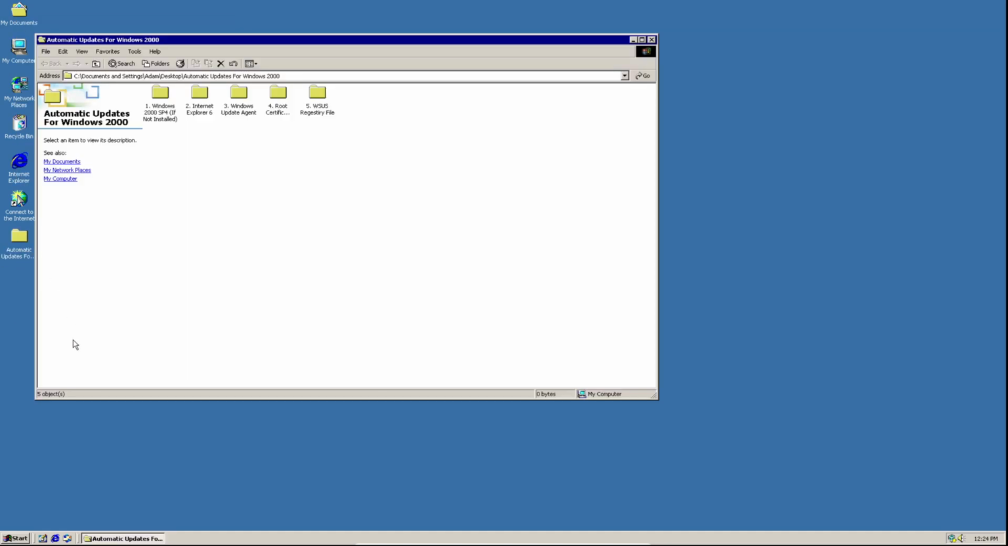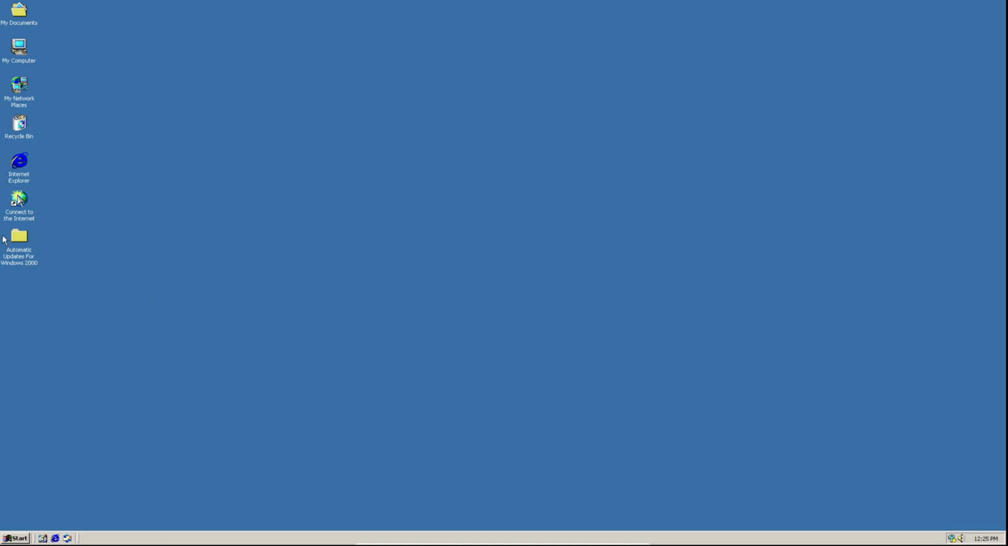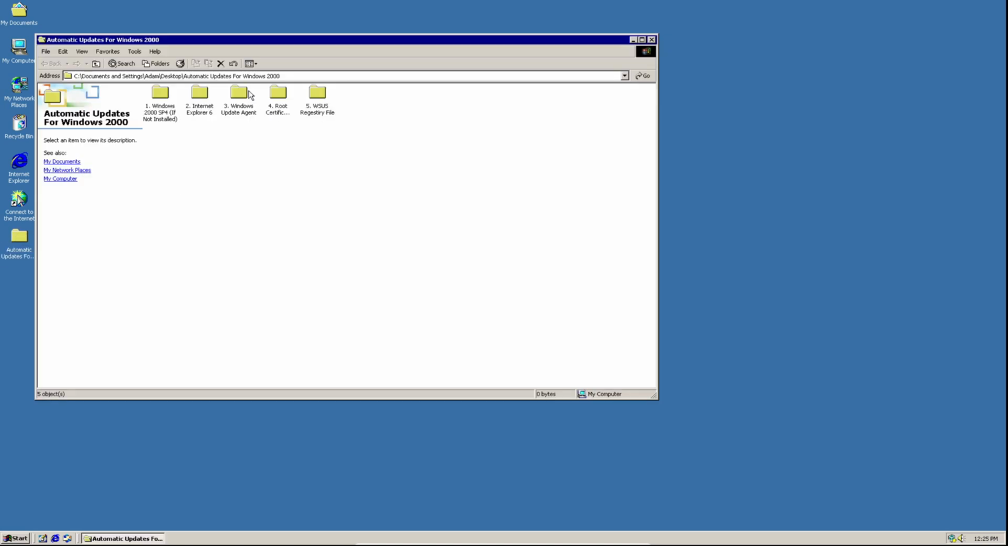If you want to upgrade, go to the folder listed in the description below, open the Windows 2000 Service Pack 4 if not installed folder, and just run this exe file. And do the same if you don't have Internet Explorer 6 installed. So, the first thing we need to do is download the folder in the description below, open it up, open the Windows Update Agent folder and run the Windows Update Agent 30-x86.